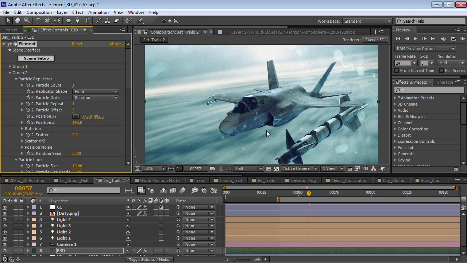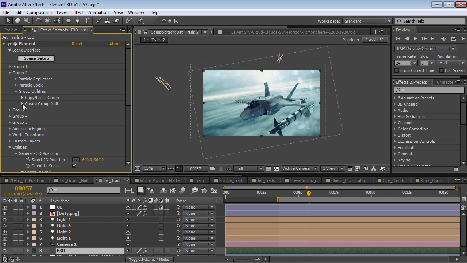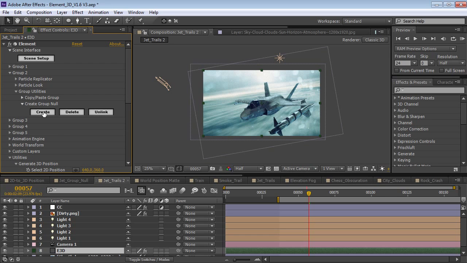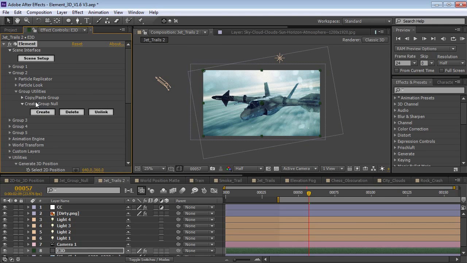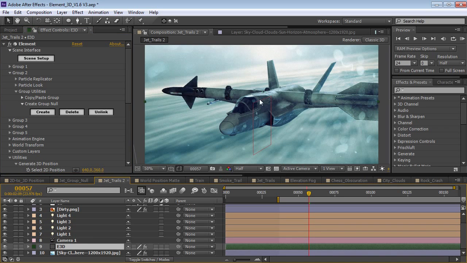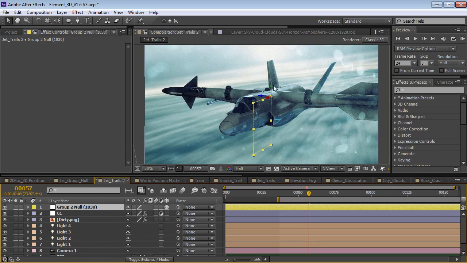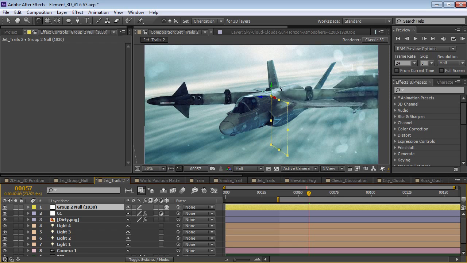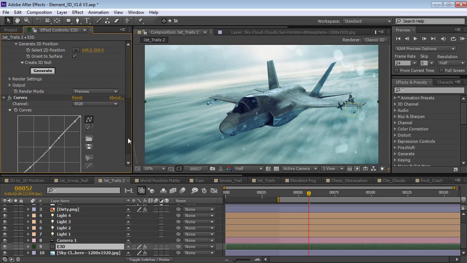But instead of doing it manually, we have a new option under Group Utilities for each group to create a group null object. So we can open this up, we can create one, we can delete it, and we can unlink it. Now I'm going to go ahead, reset my group, then I'm going to click on Create Group Null. So you can see we have a new null object. We'll go ahead, we'll set this to yellow, and now we can adjust the position of this missile right in the comp view. So we can rotate it, we can move it over, we can even scale it down and position it exactly where we want. Now we can even use the 2D to 3D point generator.